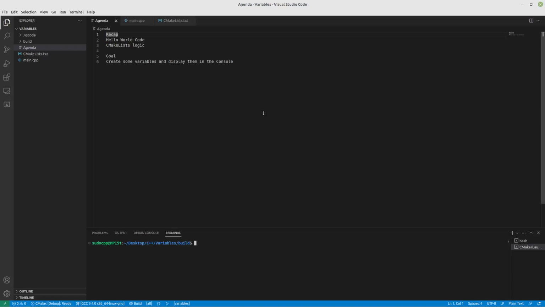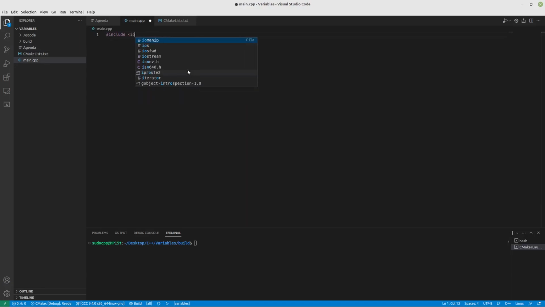Hi everyone. Today we're going to work on using variables inside of our C++ program. So first we're going to recap our Hello World program, and we're also going to cover our CMake list logic. So in our Hello World program, which currently isn't here, let me just write it real quick.